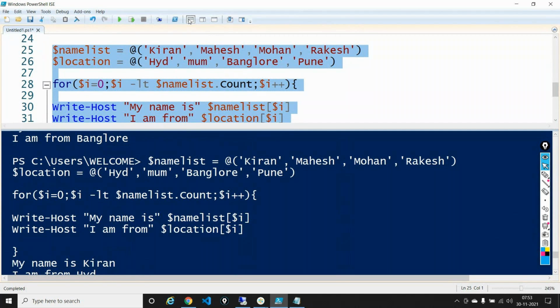Two for eaches out there. You'll have to do 2 for eaches inside it. So you can club them into a single line. You can do that. That's not a problem.